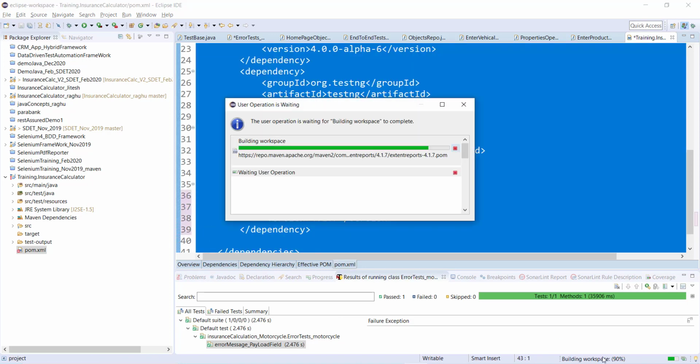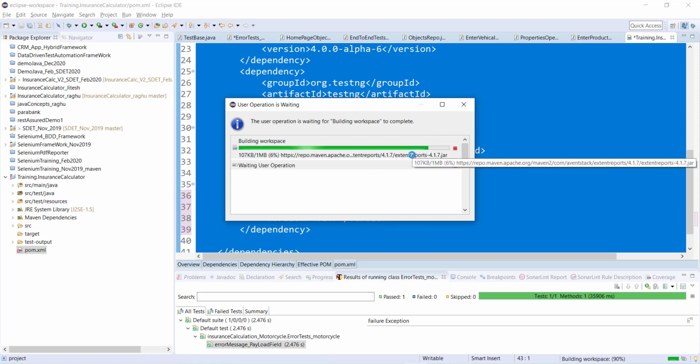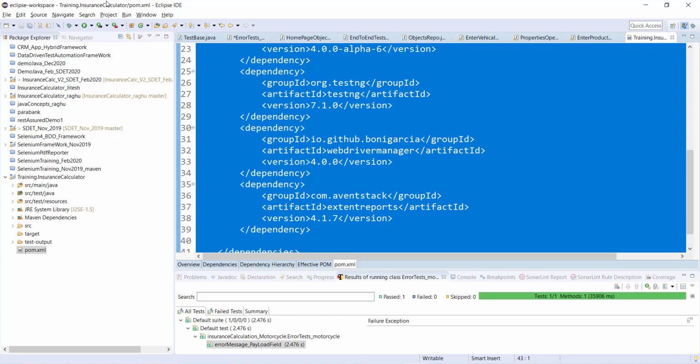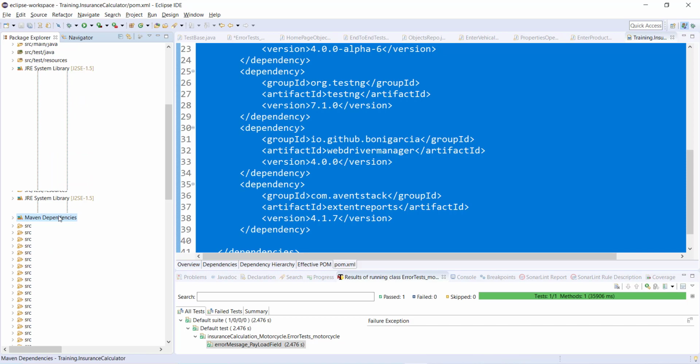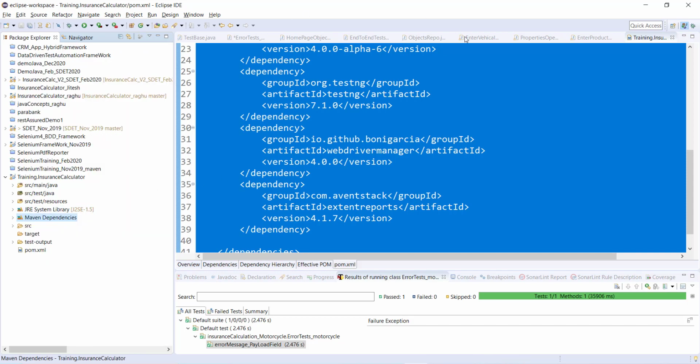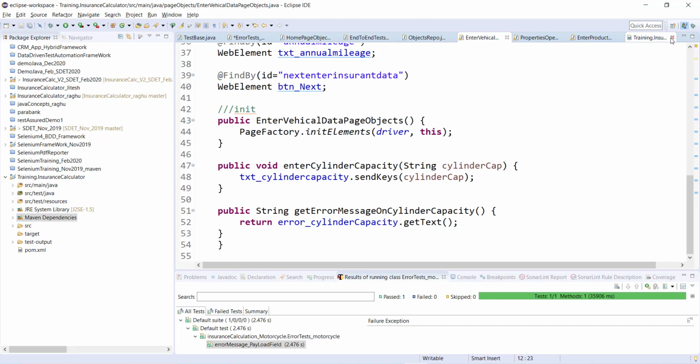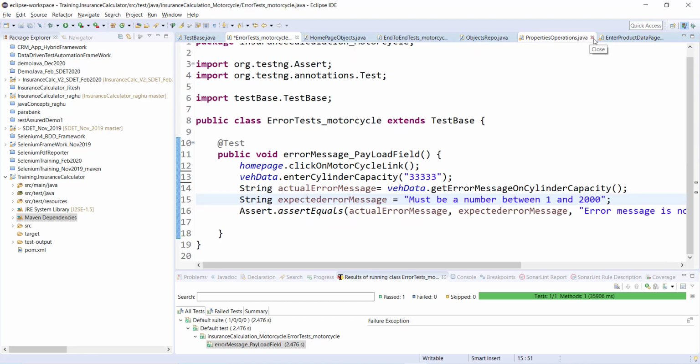Okay, so this will download. Since I didn't have it on my local, it is downloading it now. I'll let it finish. Okay, the dependency is downloaded, and you must be able to see that under Maven Dependencies. Fine, so let me close this pom.xml now. I'm not interested in it now, and let me close unnecessary things. I'll keep only a few things open.